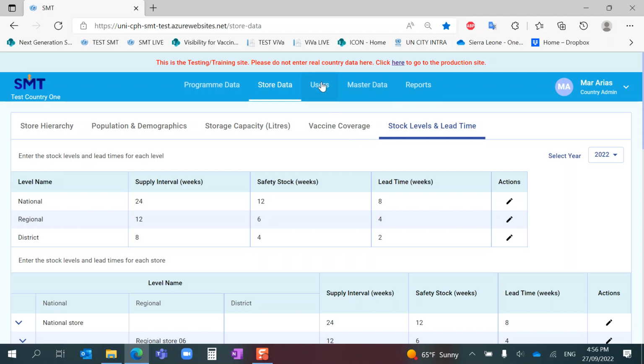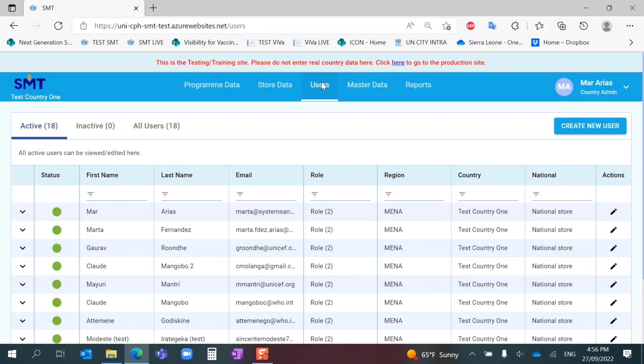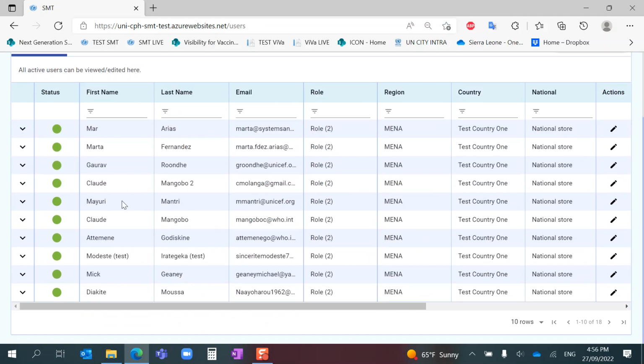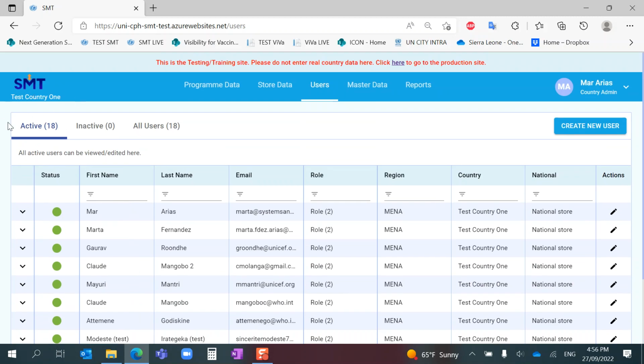In addition to this, the admins will also be responsible for managing the users of the countries. So from here I can see the list of people that have access to my country, this test country 1. And if I want to give access to someone else, I can also create new users.